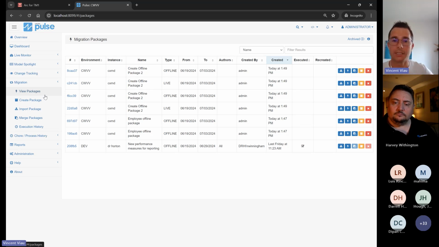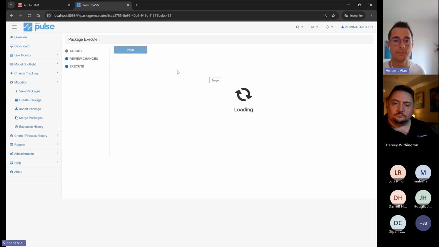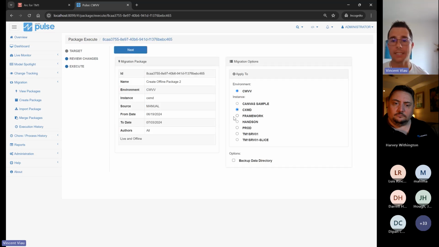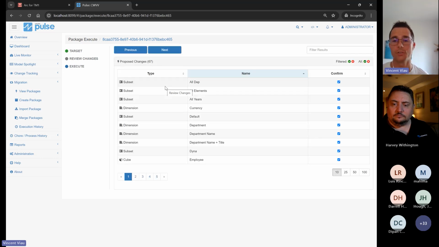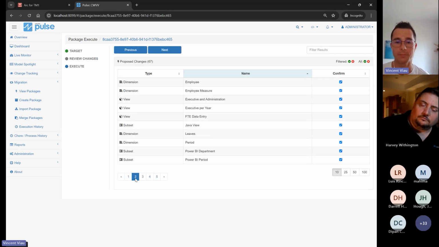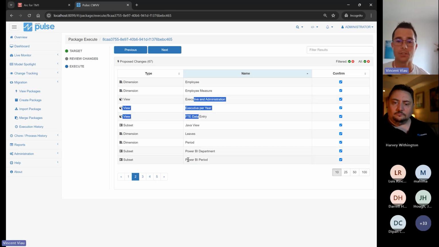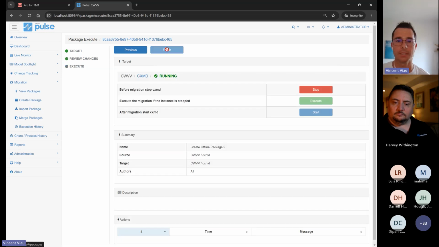And what you can do now is execute an offline package. So this one is an offline package here. I can click the execute button, and you get a wizard, similar to the live migration. Then you can select the target environment where you want to do the migration. It's going to load the changes, which are all the files available in your package. In this example, I'm just migrating one cube, and it includes the views, the dimension, the subset. Then you can click next, and these are the steps that Pulse will do for you.